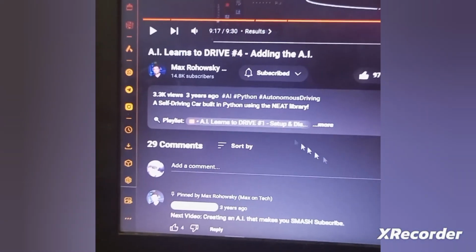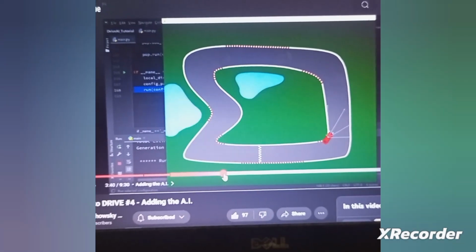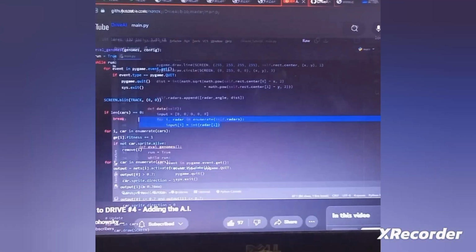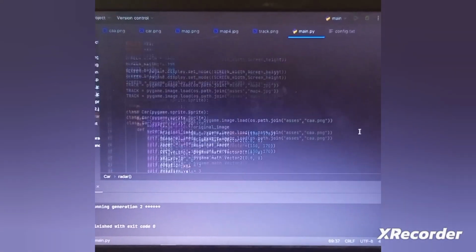So with the help of this guy and his extremely good videos, I was able to learn how to make an AI and make it drive a car. He also gave this link in the GitHub, which helped quite a lot. And this is the program that I made using that.